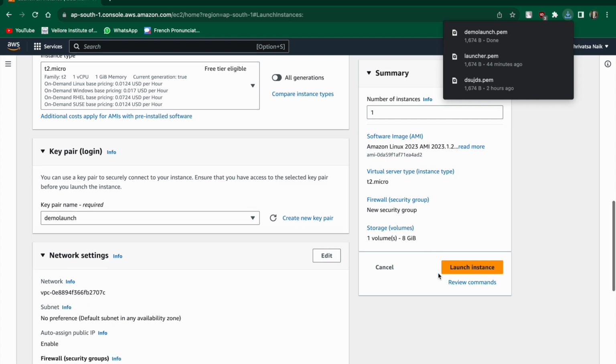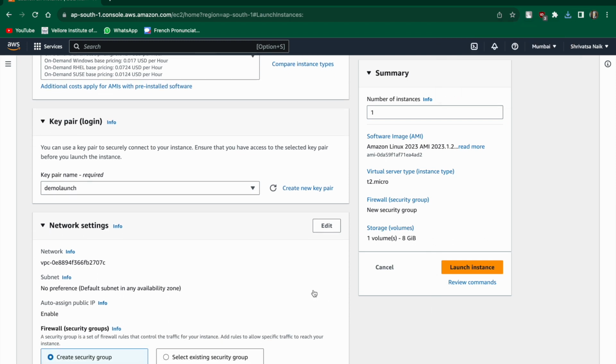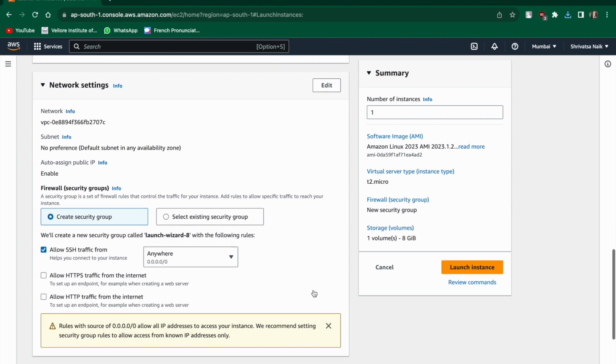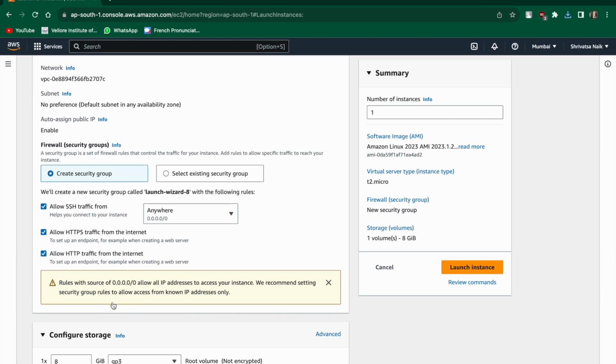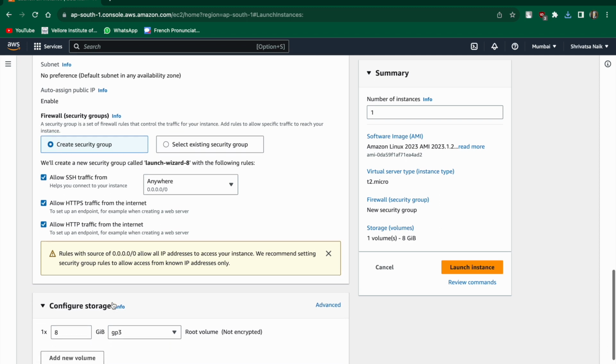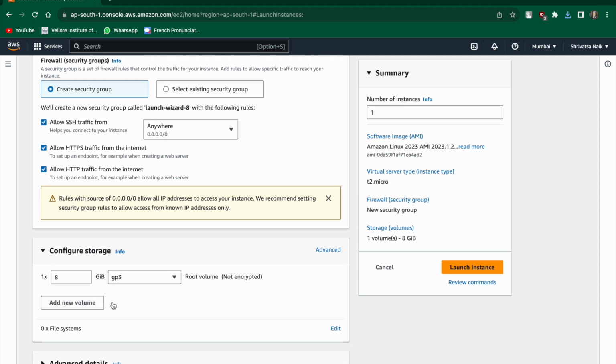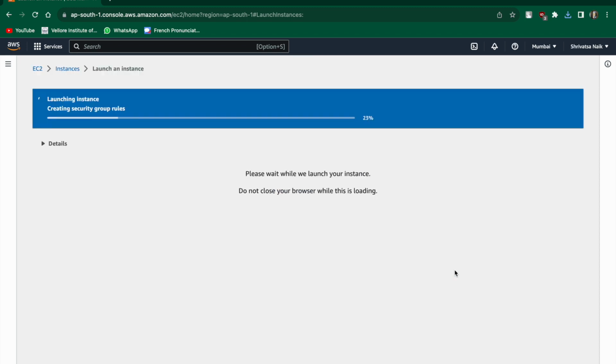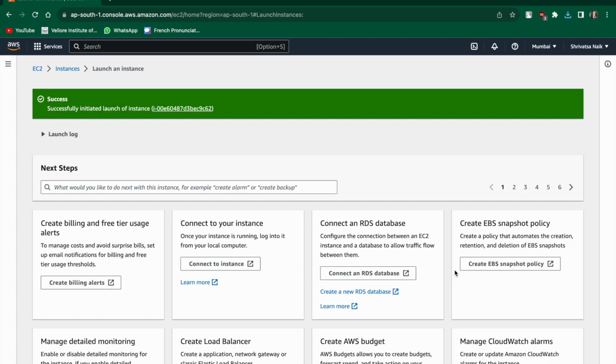Under Network Settings, make sure you have Allow HTTPS traffic and Allow HTTP traffic for added security. And as usual, you won't need to change anything under Configure Storage. Go ahead and click Launch Instance. And there you have it. Our instance has been successfully launched.